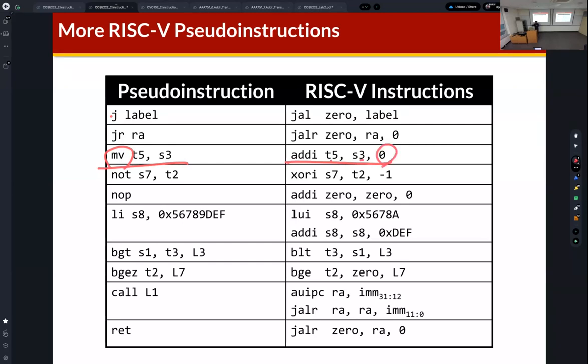Obviously, right? So actually the RISC-V hardware does not support MV, because the MV instruction can be easily implemented using ADDI. But in the assembly code we can use MV. Then the assembler changes this MV instruction to ADDI. NOT is also the same. The RISC-V processor does not support a logical NOT instruction. So NOT is equivalent to XORI with -1.